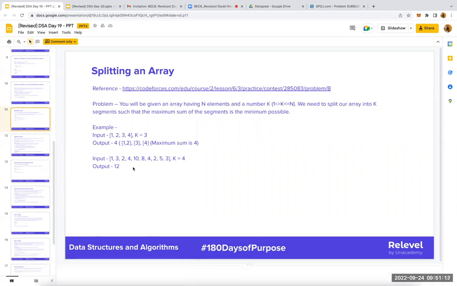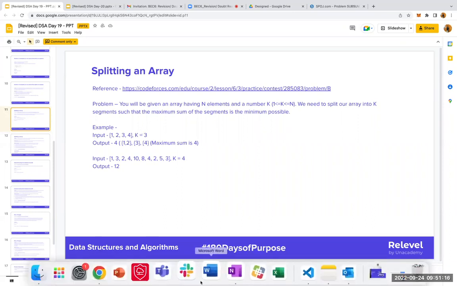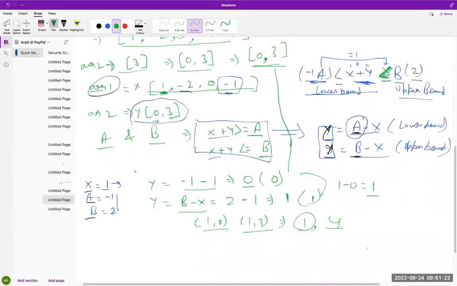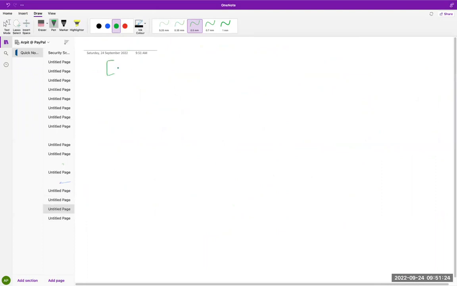Let's take the same example, 1 2 3 4. This is our array, and they give us a value k, where k is 3, and we need to split this array so that the maximum sum of those segments is minimum. So let's divide this array into 3 parts, see where we get the maximum sum, and that maximum sum should be minimum.